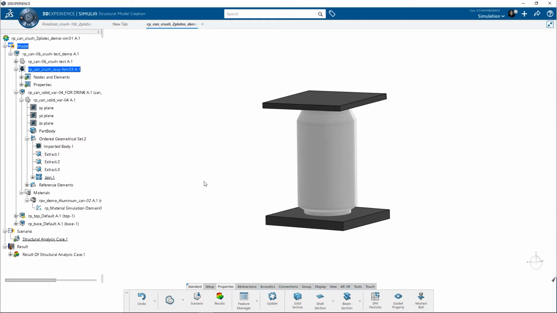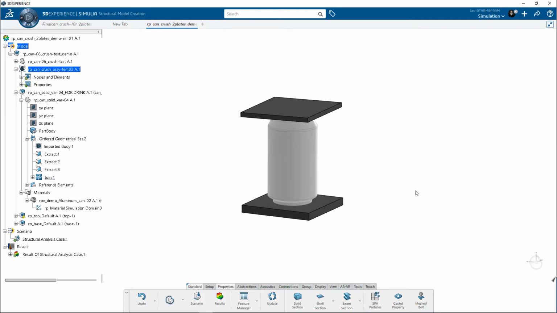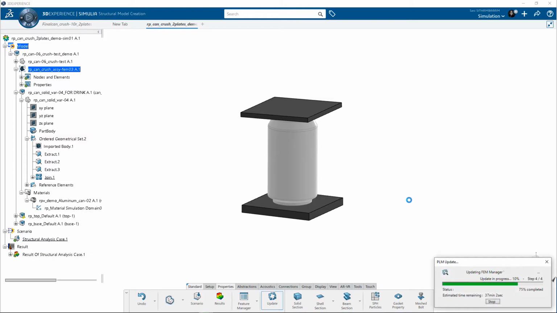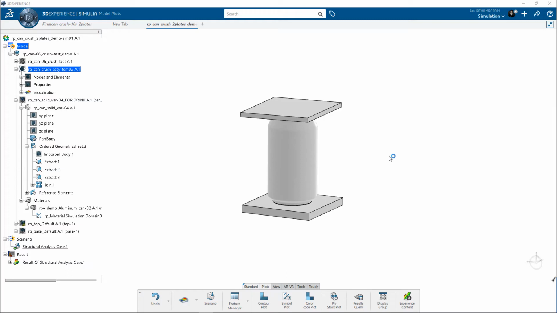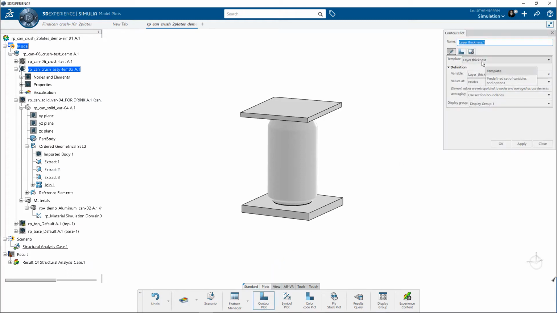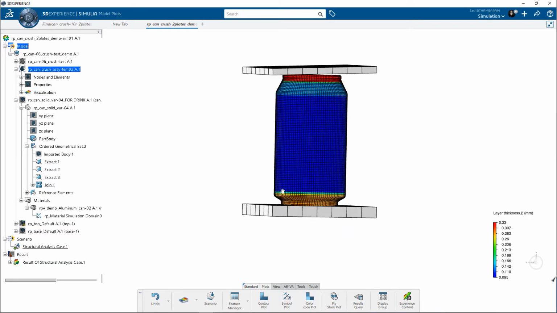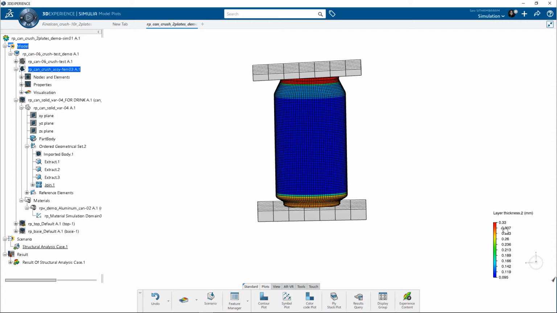Now, if you want to make sure that this surface has a thickness to it, you can actually go into our model plots right here. And I just need to update the model so that I can create the proper plots. So it's just updating the model. And I'm going to select on contour plots. None, layer thickness, that's good. For this, I'm going to do element faces. For this, I'll do a mesh outline, and I'll say apply. And okay, so now we can actually see the thickness of this can.